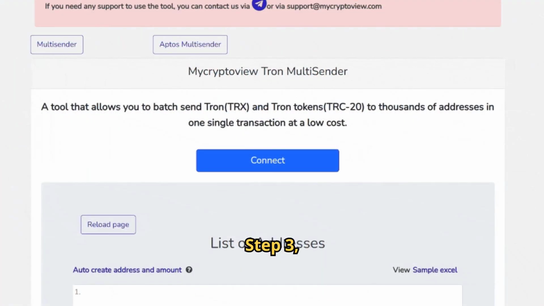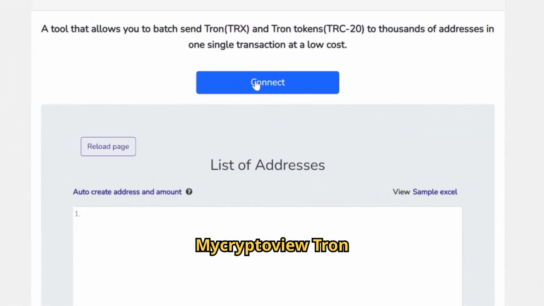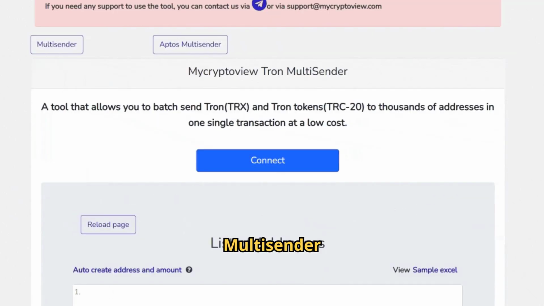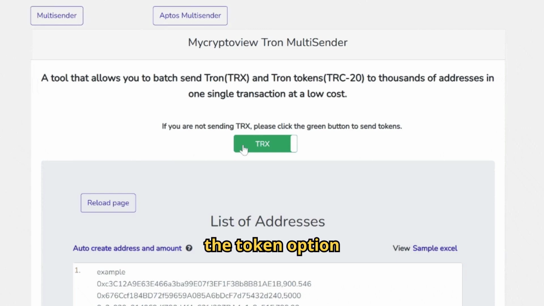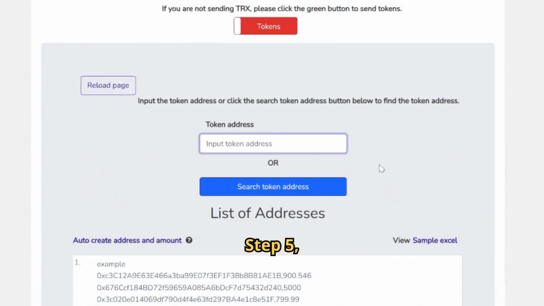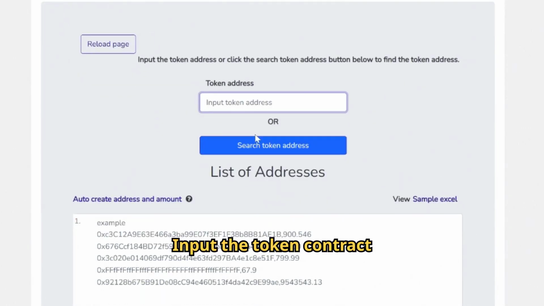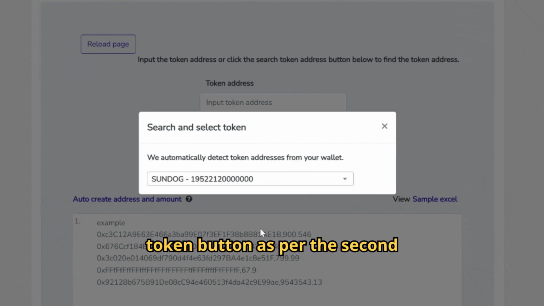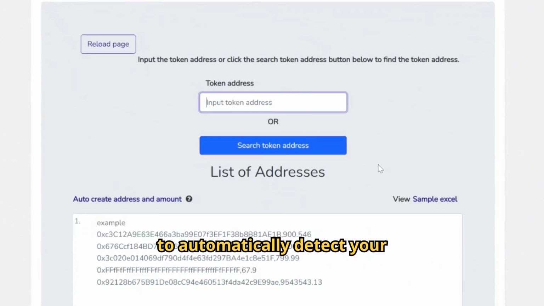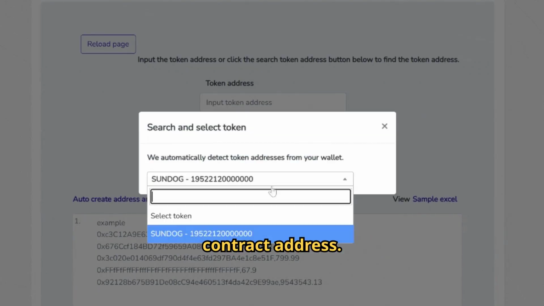Step 3. Click the Connect button on MyCryptoView Tron Multisender. Step 4. Click the green button to select the token option. Step 5. Input the token contract address in the input field, or click the Search Token button as per the second screen of this step to automatically detect your tokens if you don't know the contract address.